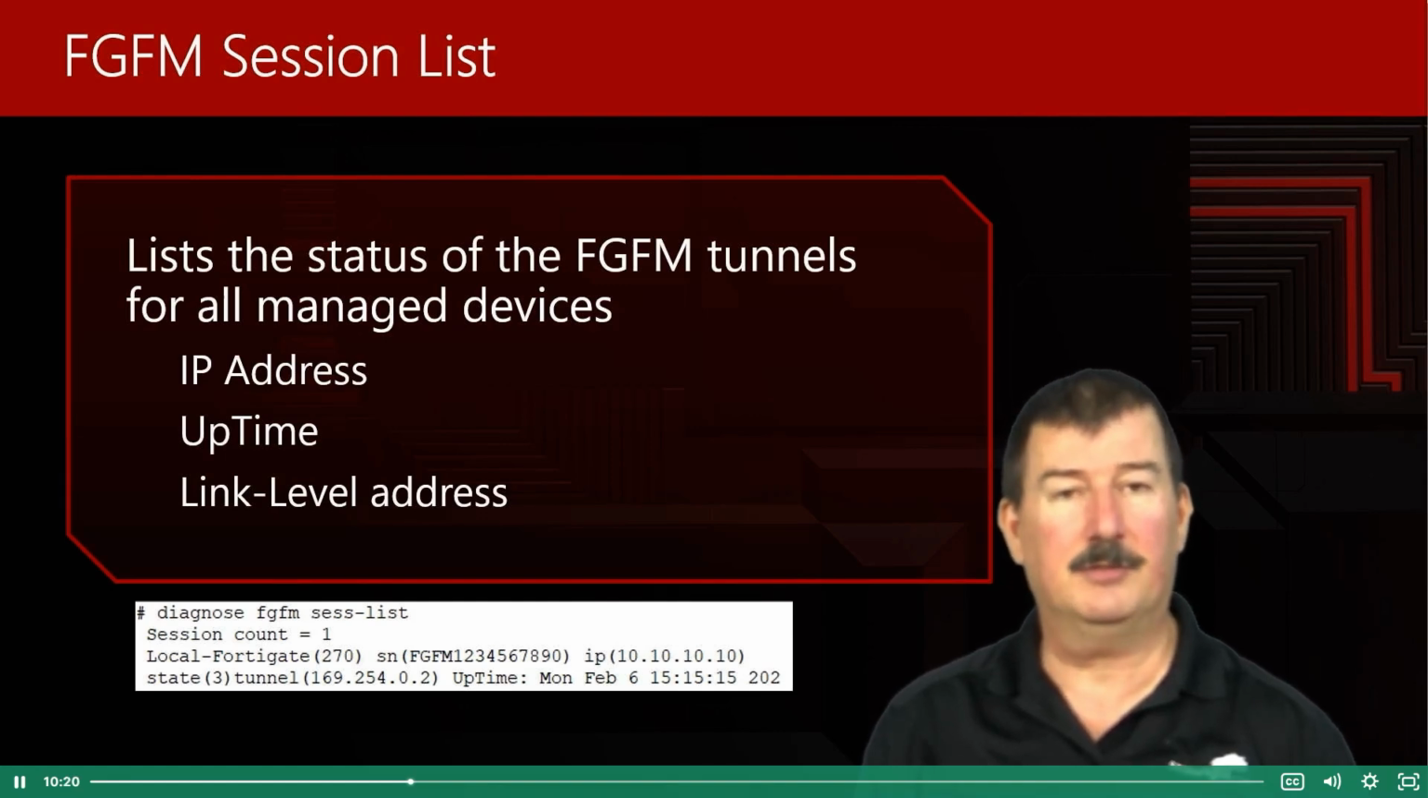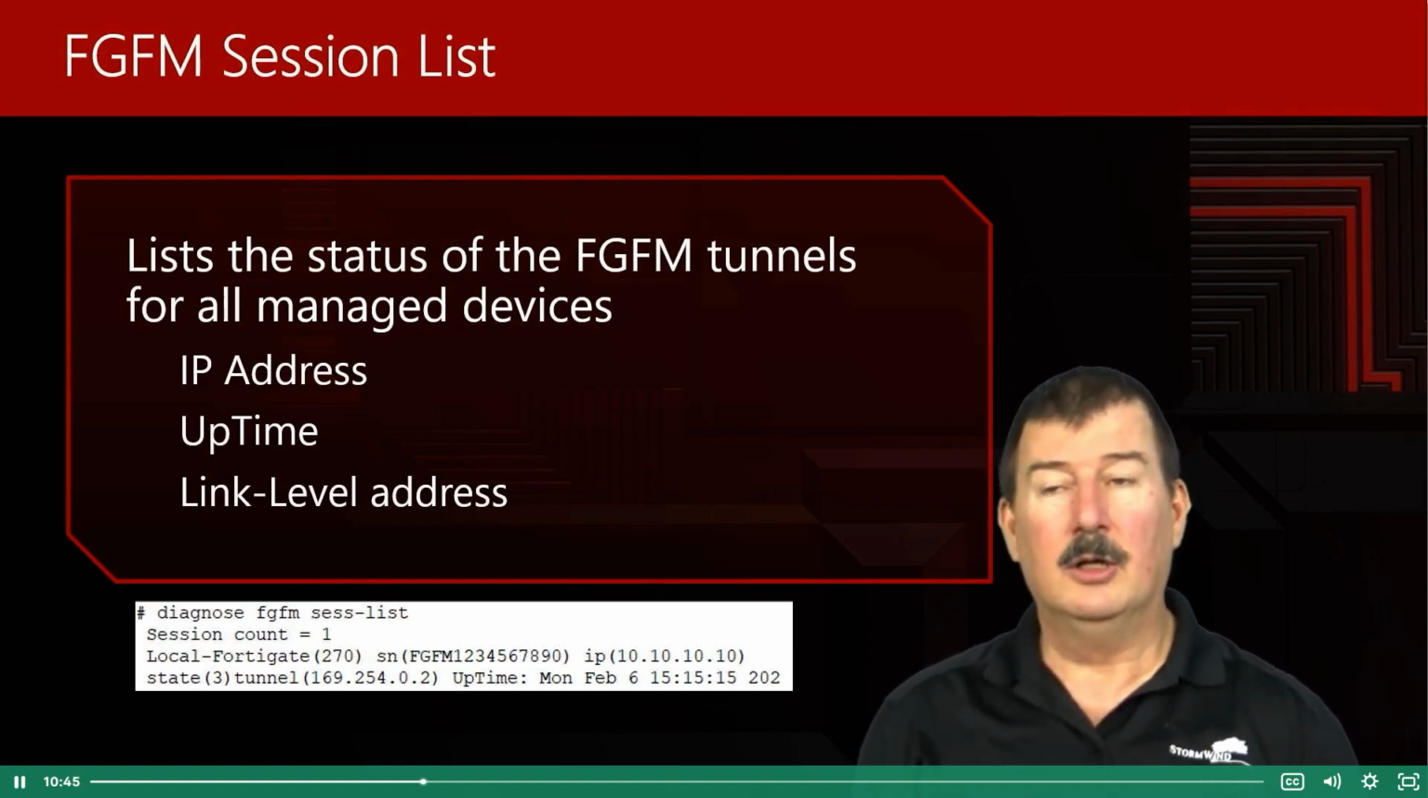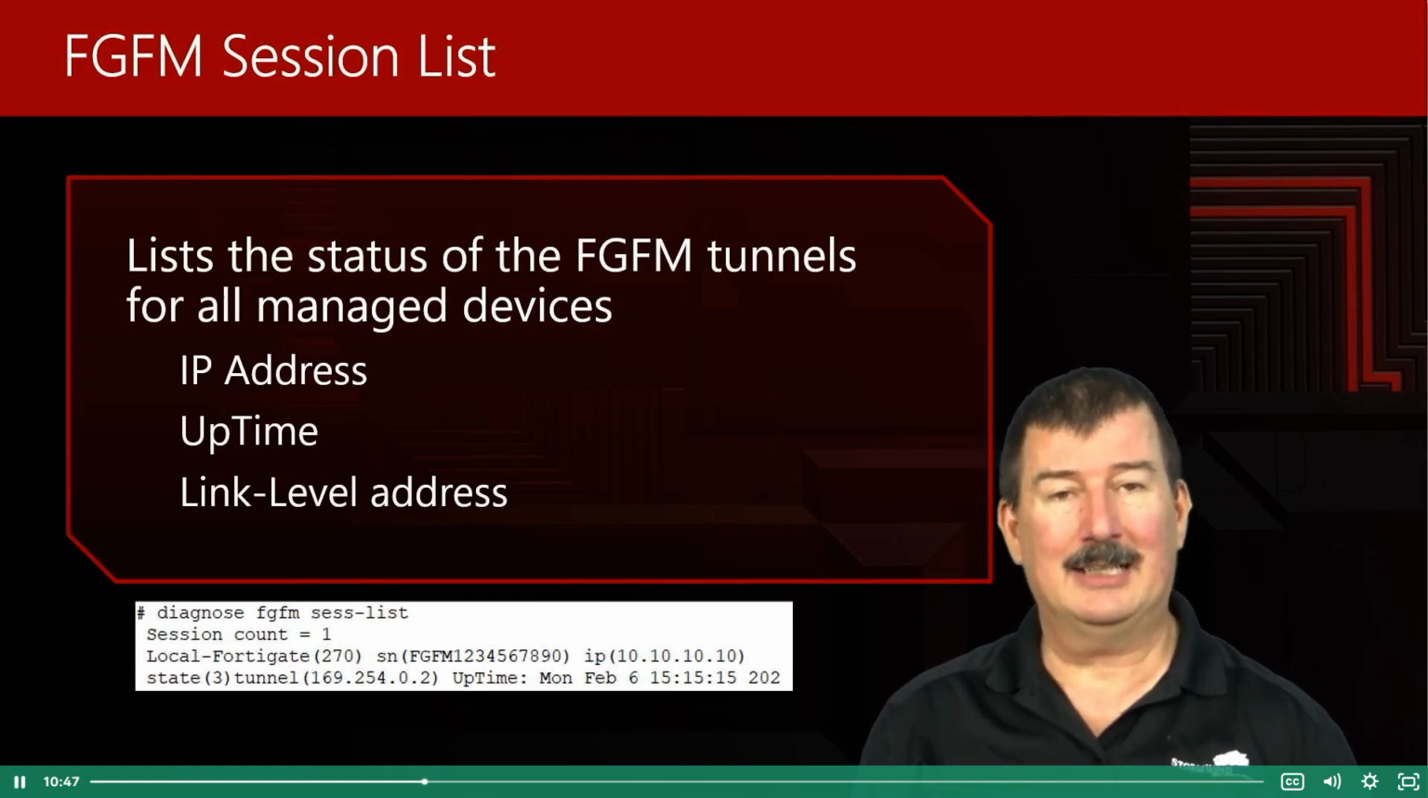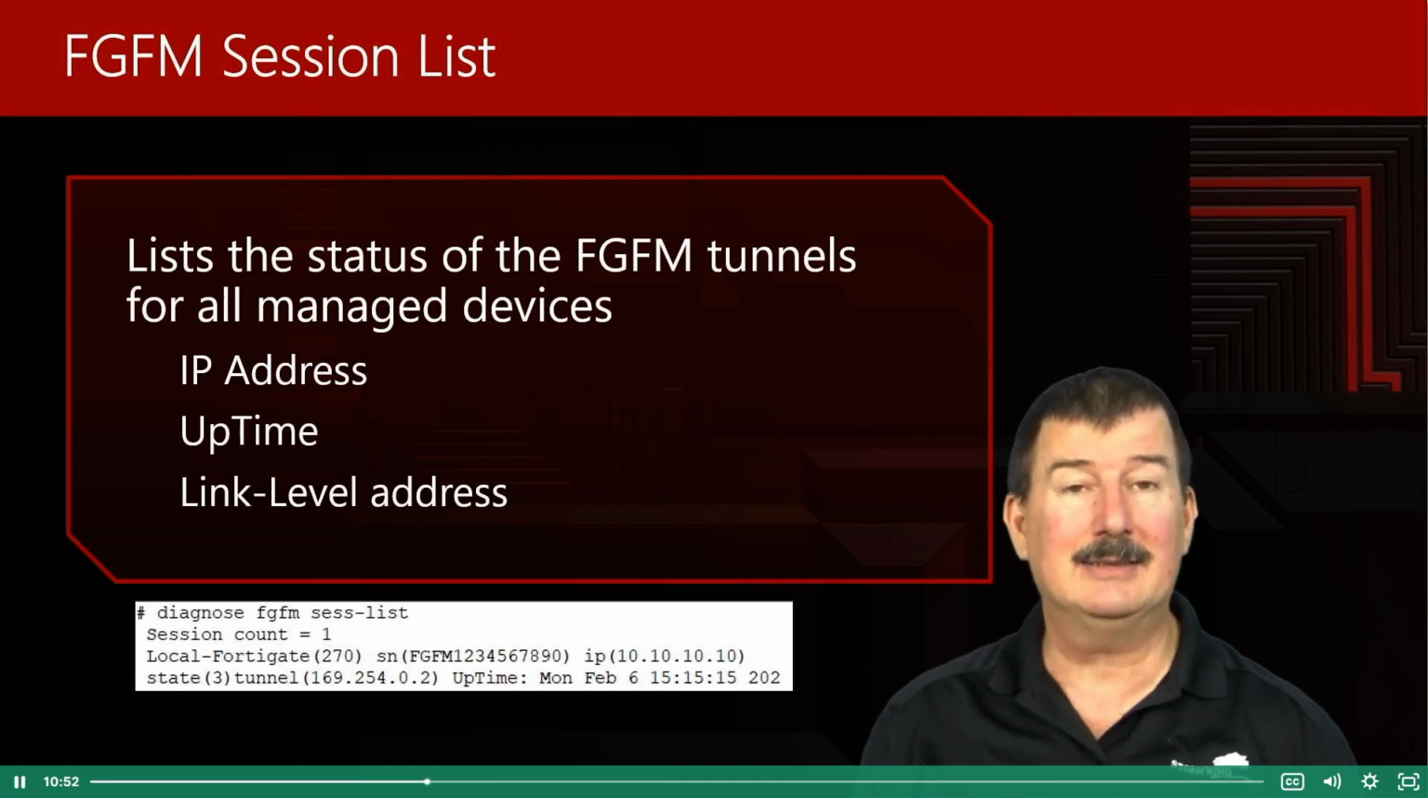But this here says this FortiManager is connected to the local FortiGate serial number FGFM 12345678890, the IP address of 10.10.10.10. The state of the tunnel is 169.254.02, and the uptime on this one was Monday, February 6th at 15:15:15, 2020 something, right? This here is how we would verify that our connectivity to the device itself is working, so that the config that we previewed has base connectivity to the device that we are trying to push down to.